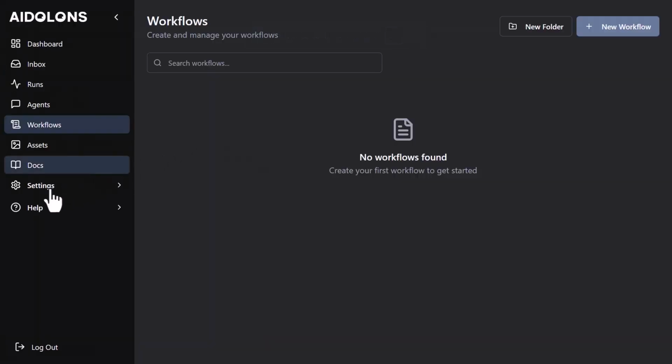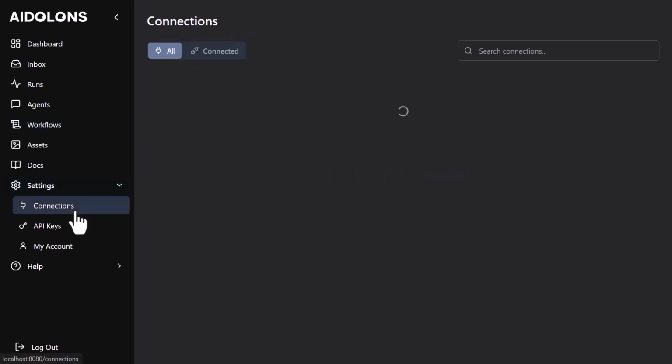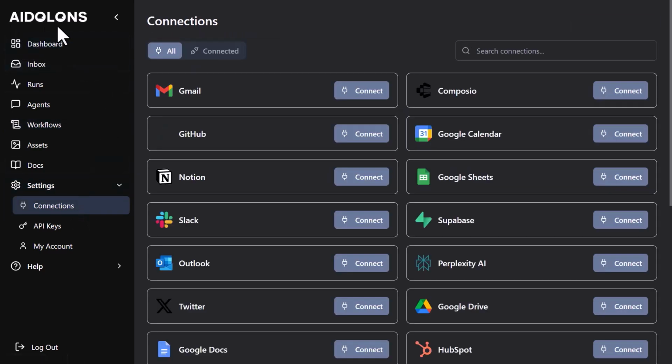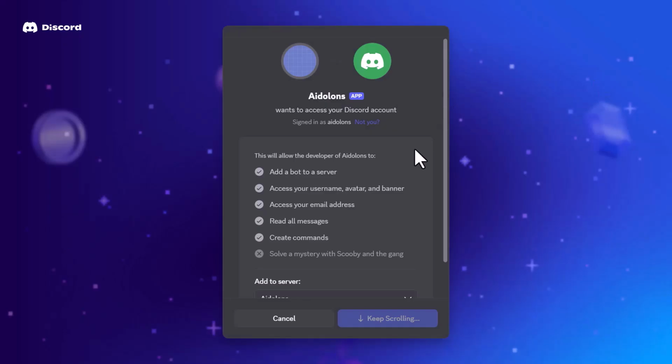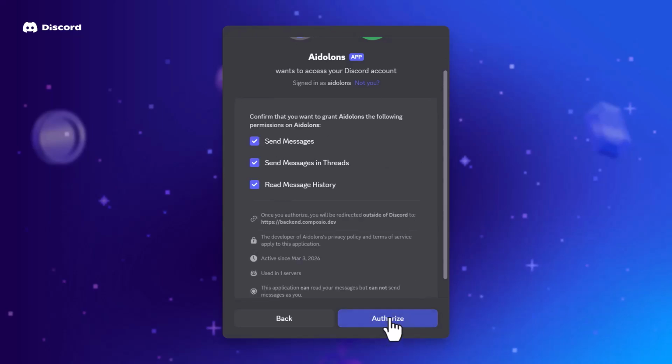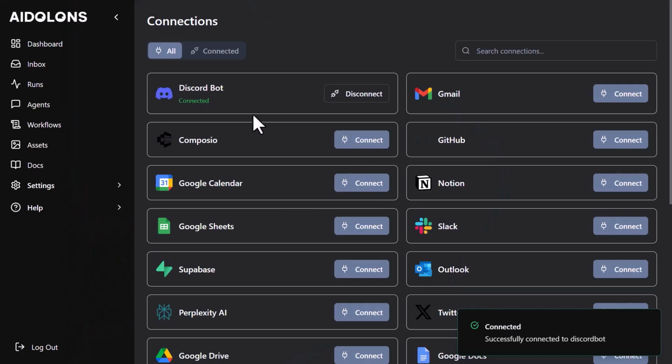To start off, I'm going to go to Settings. I'll click Connections. By the way, this is the new Aidolons version 2. That's aidolons.com. But these same principles apply no matter what tool you're using. So I'm going to search for connections. And I'm going to look for Discord bot. And I'll connect. And it's bringing me through the OAuth flow. So I'll just continue through this. And boom, it's connected. There we go.